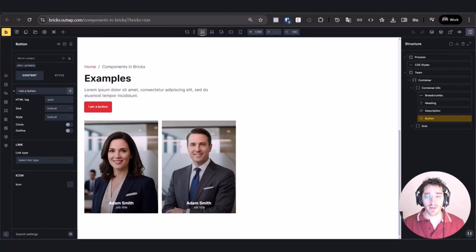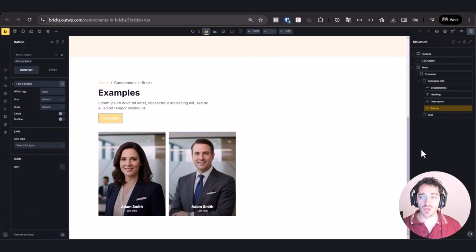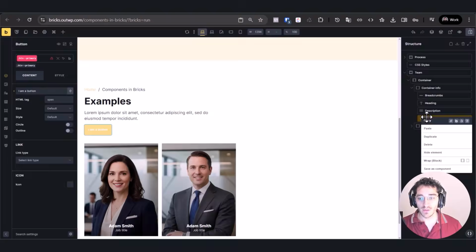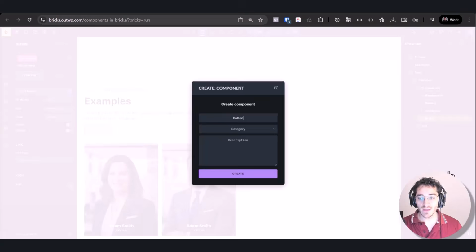Okay, let's start. The first example that I will show you is the button. We will develop a custom component from the button. How will we do that? Well, I have this utility class, ACSS button primary, that gives some styles, and I will make this a component. I take this normal button that has this class, right click, and save it as a component.